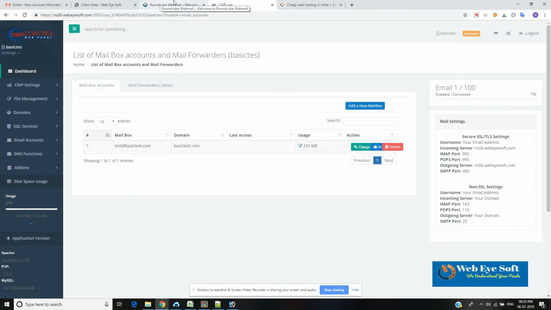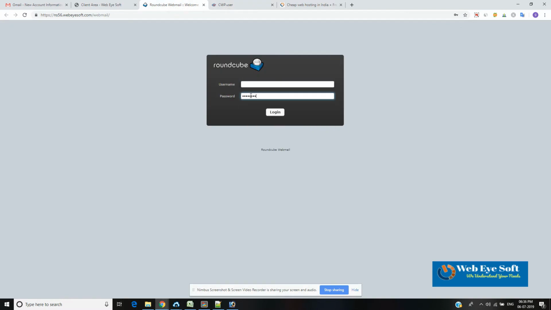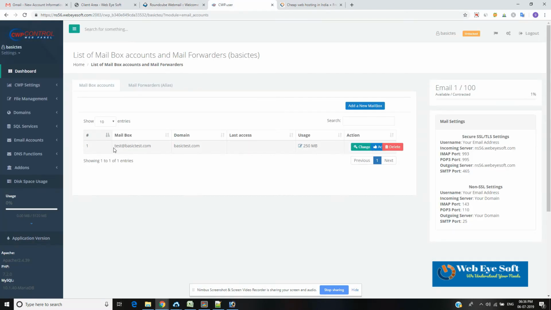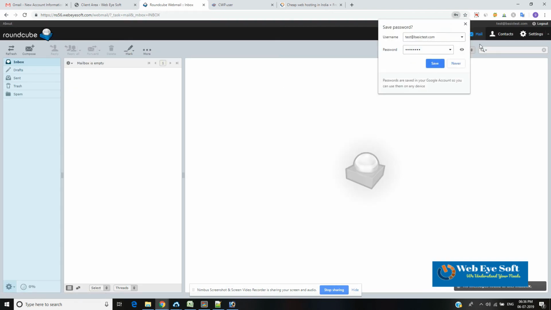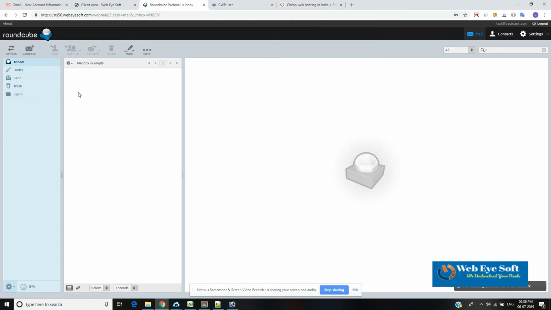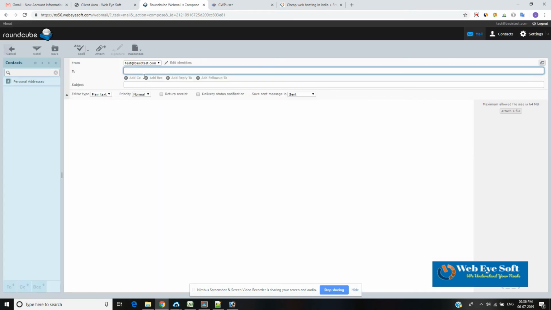Now we need to log in. Password, I just paste that. And this is the email. Here is our email box. Now we can create mail and send to anyone, and go to inbox and check our incoming mail.